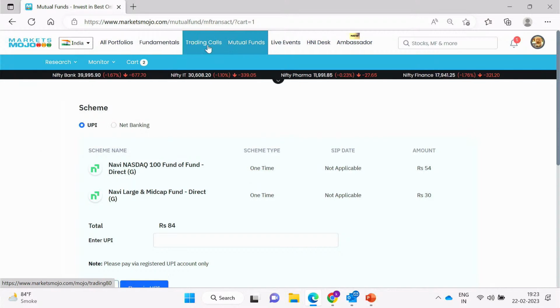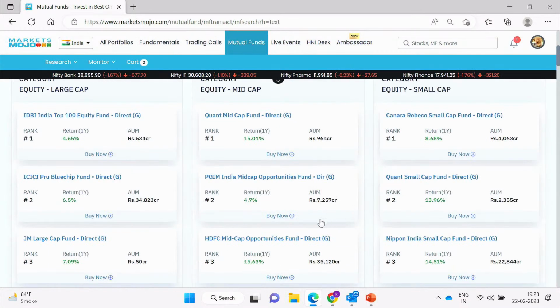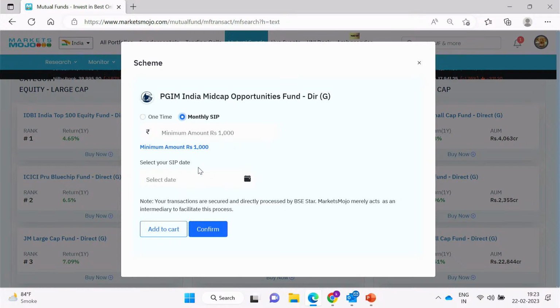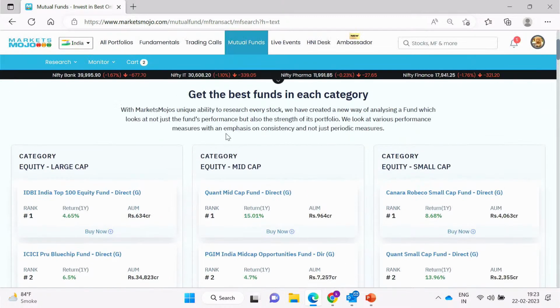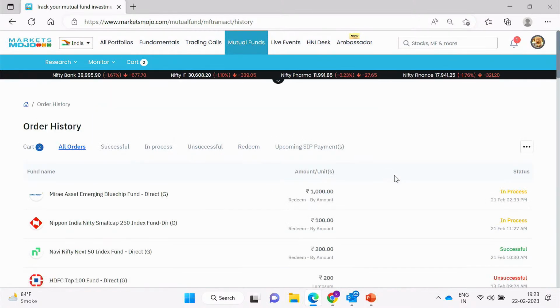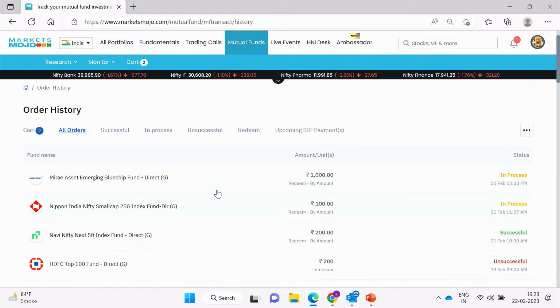Now, like I was saying, this is the top fund category. I can also directly buy from here. Let's say if I want to buy this fund, I can select whether it's one time or SIP. I want to do an SIP. I can select the date and I can confirm. Once I make the payment, instantly I get a confirmation that it's in process, if the payment goes through, and what's the status. If I go to my order history, I can see all the orders. So one is in process, one is successful, one was unsuccessful. I can get all those details in one place itself.